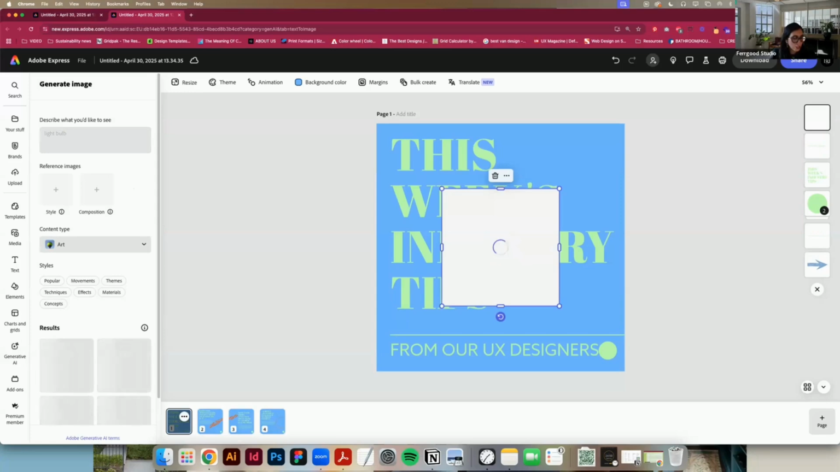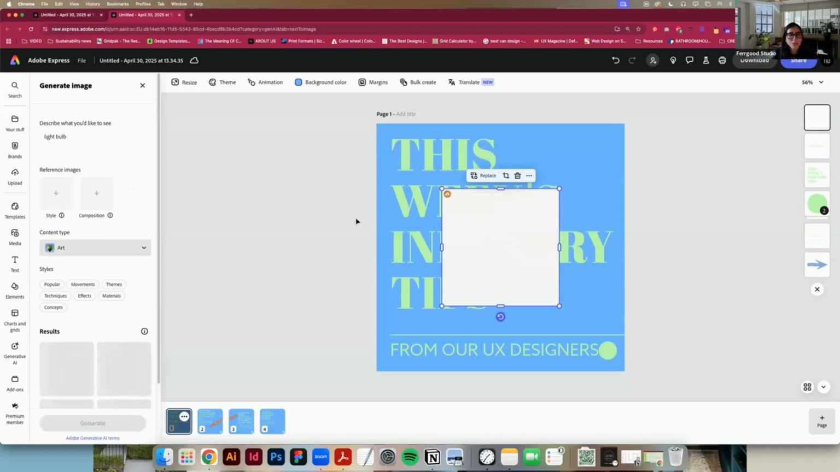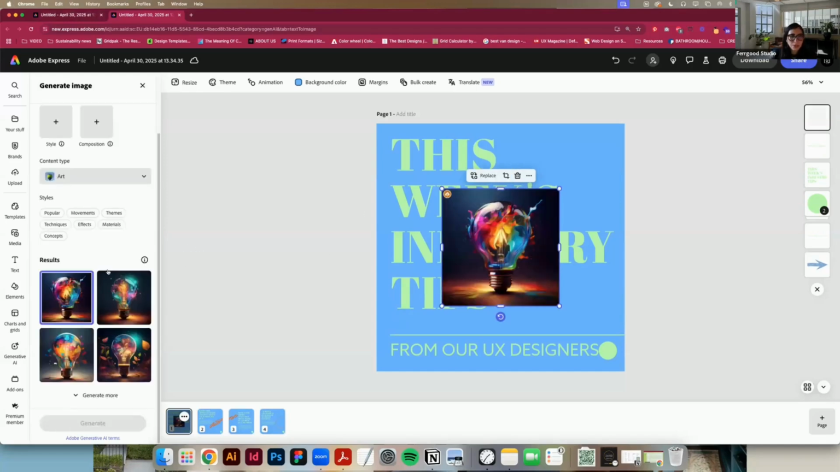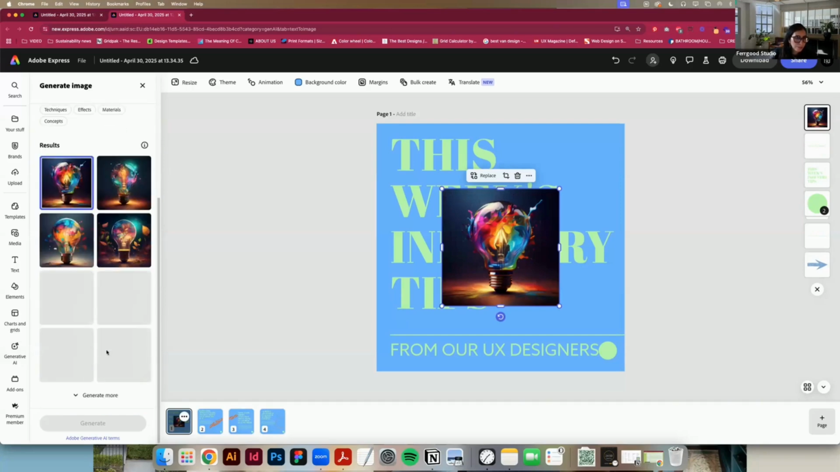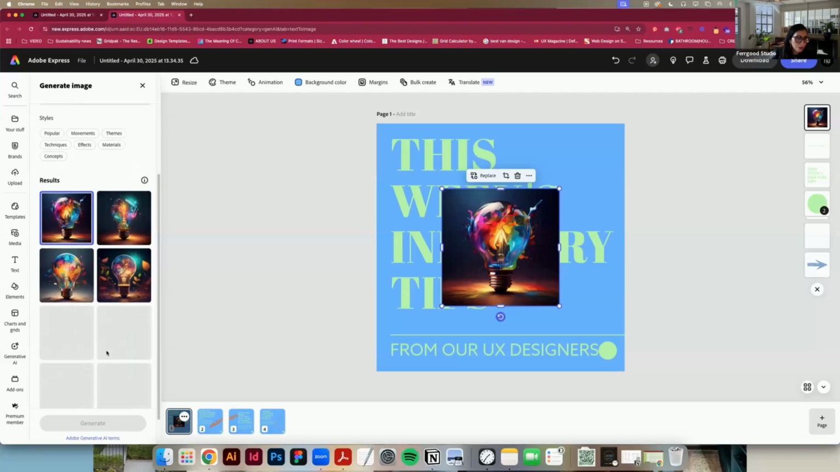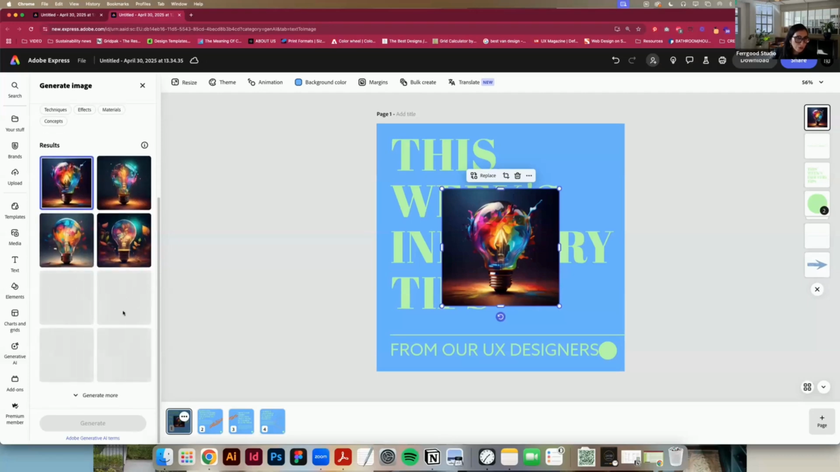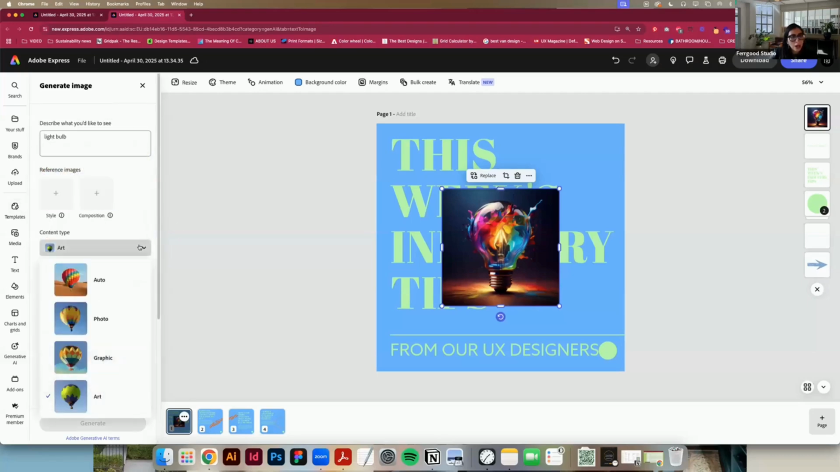And it's going to generate it now. Bear with me. Sometimes it does take a little while. Okay, here we go. It got me some really funky versions here, but I want something a bit plainer. So I might have to remove the background.